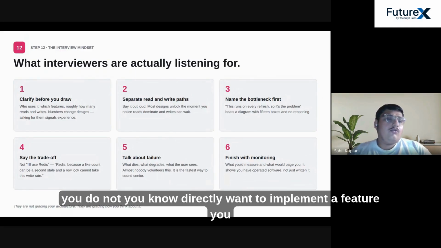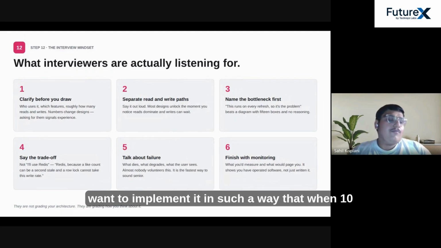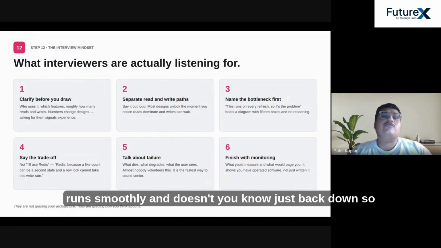And you do not directly want to implement a feature. You want to implement it in such a way that when 10 million or 1 billion users use that feature, it runs smoothly and doesn't just back down.